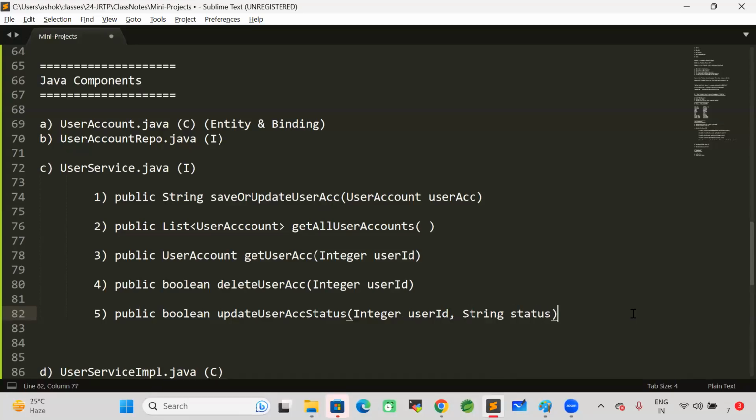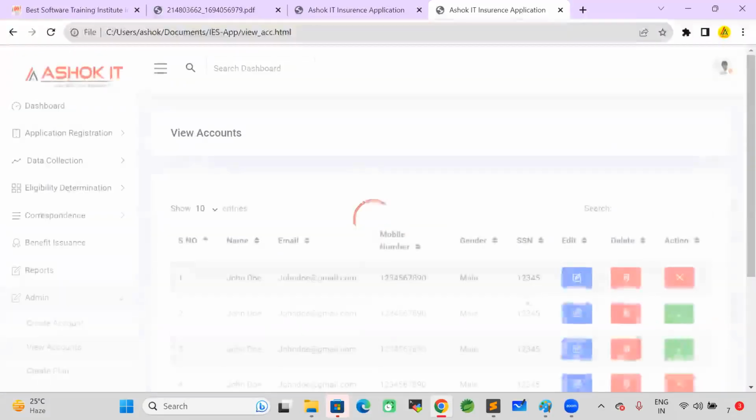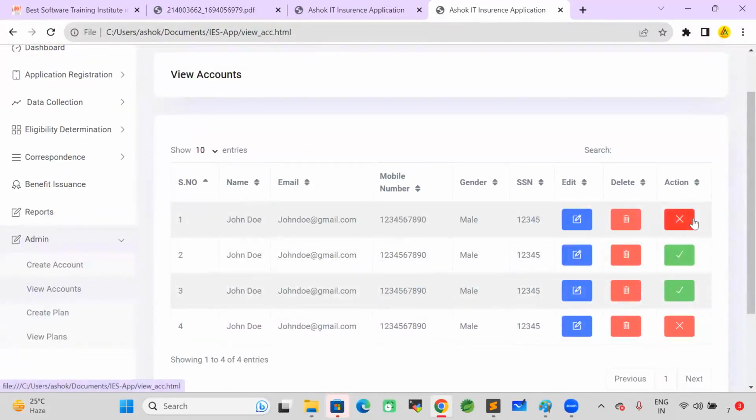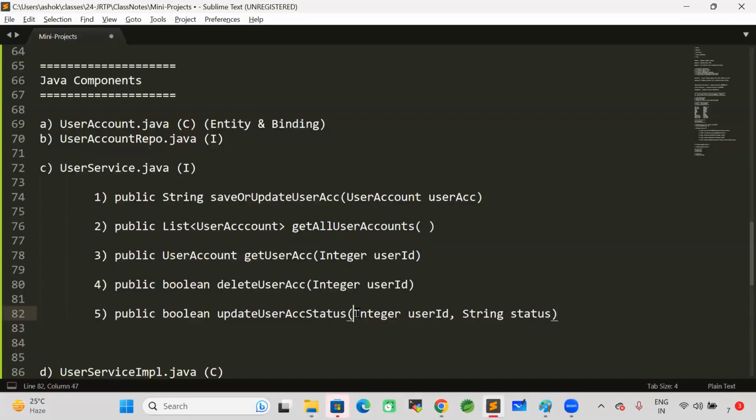Which status do we need to update? Whether you are activating the record or deactivating the record, for which user, which status we need to update. So I'm taking two parameters for the method. One is user ID, for which user. Another one is status, what status we need to update. Based on that, I'm going to return a boolean. True means the operation succeeded, false means the operation failed. So in order to develop this application, we need to write these 5 methods in the service layer.